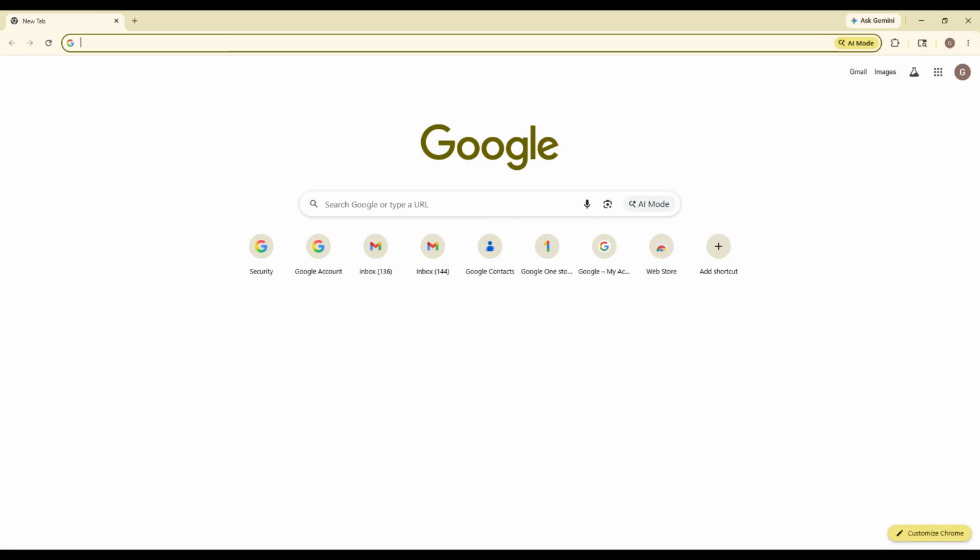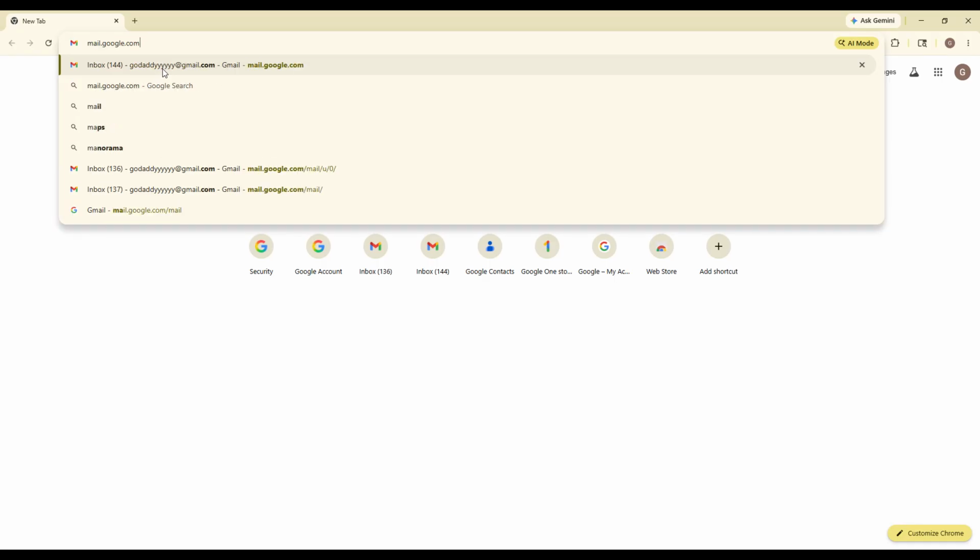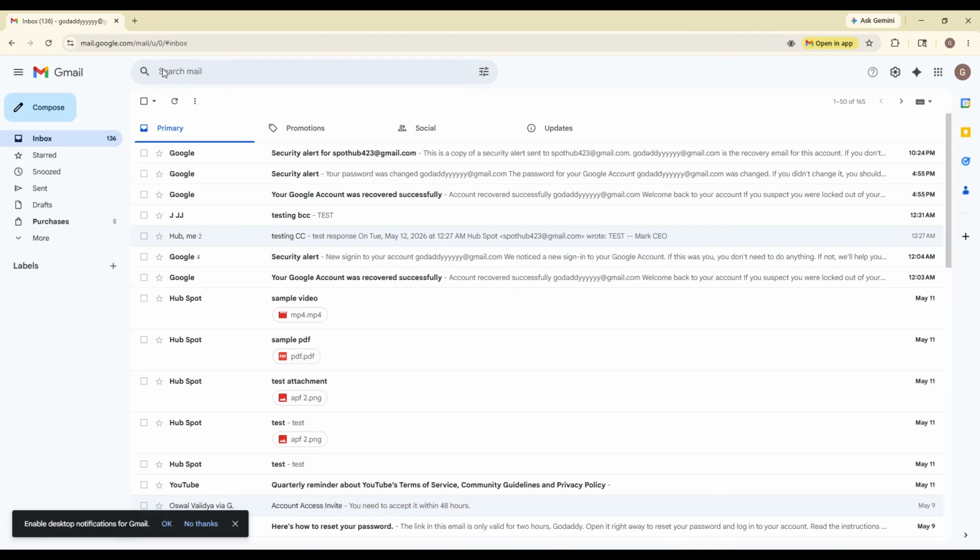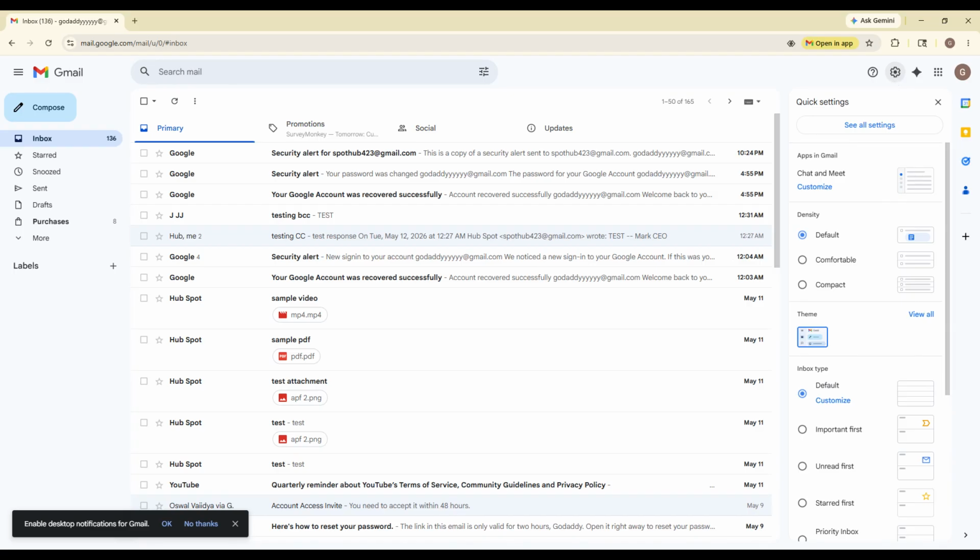First, open your browser and go to mail.google.com. Make sure you're signed into the Gmail account where you want to create the rule. Once Gmail loads, look to the top right corner of the screen and click the settings icon, which looks like a gear. This is where Gmail keeps all of its customization options and inbox tools.